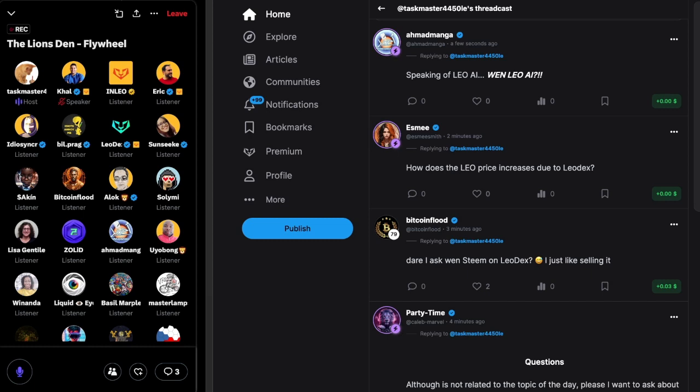So Leo AI is kind of like that long term, long shot. I think it's kind of like the Optimus robot for Tesla. It's going to be something that's further down the line, but will ultimately be probably one of the most useful things on Inleo.